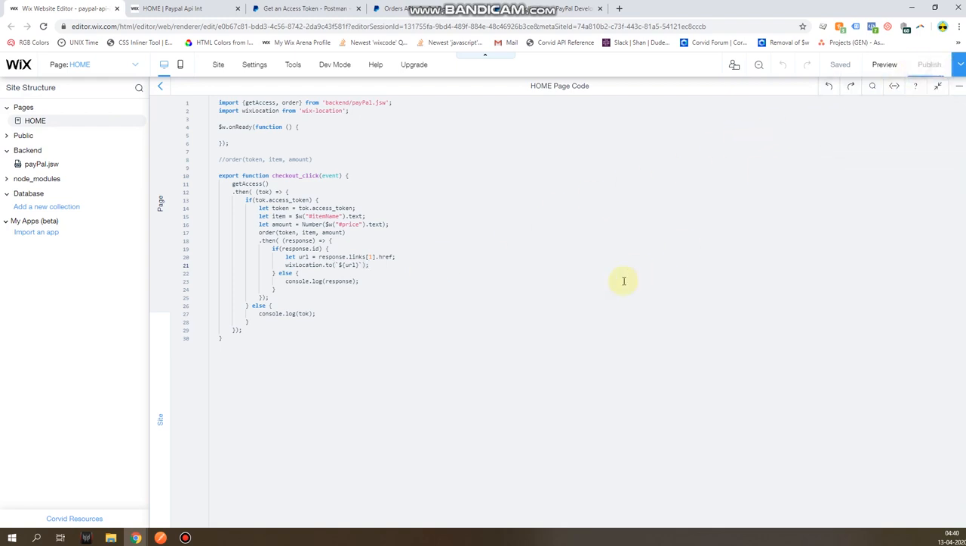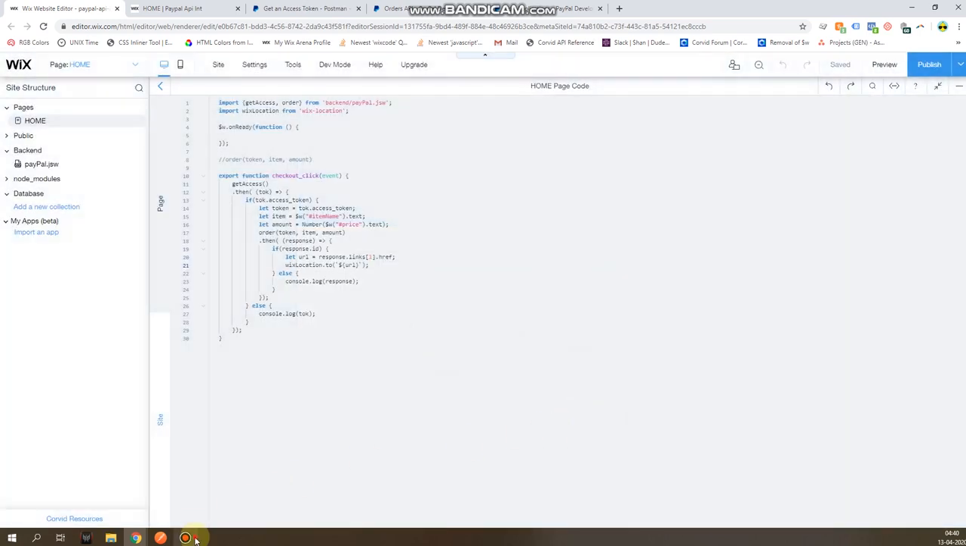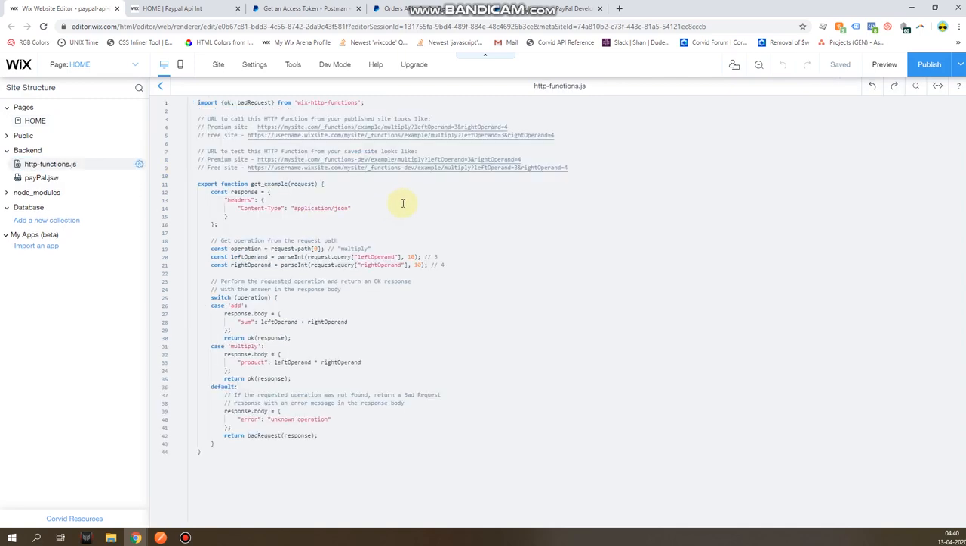The redirect is complete. Now the problem you might be thinking about is: how does my site know that the order was successful? Because from here there is no way to save it to a database, because they're leaving your site. So what we do is we expose our site's API. Let's go ahead and create a new .js file and name it http-functions.